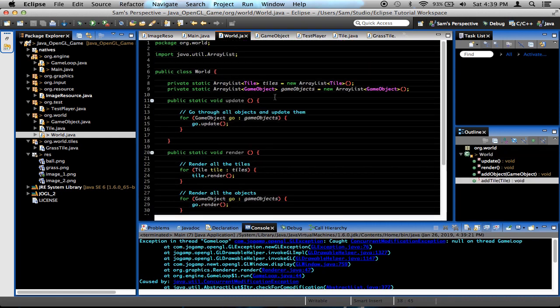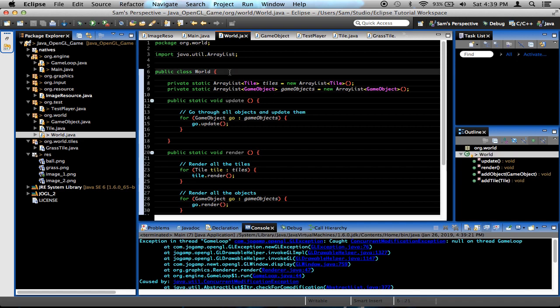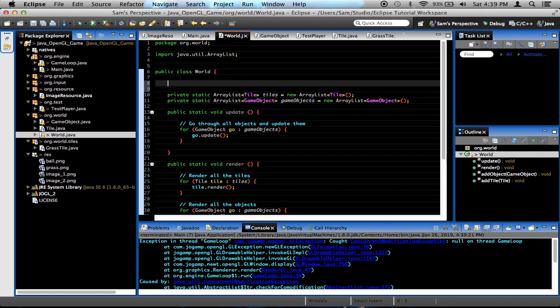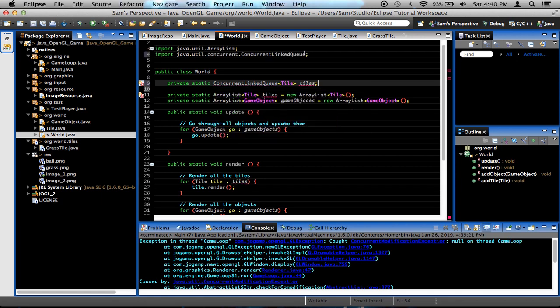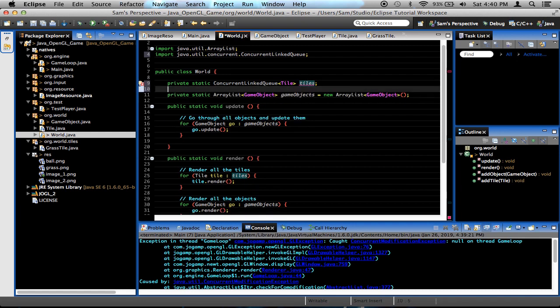And the best one that I can think of for that is what is called a concurrent linked list, or in this case, a concurrent linked queue, I think. Create a private static concurrent linked queue, I believe it is. Let's see. We try to import, we don't get anything. Let's fill this out. We'll typify it with tile, and we'll call it tiles. Now, yes, import concurrent linked queue. That's a thing, apparently. And it's called tiles, which is a duplicate of this, so get rid of that.